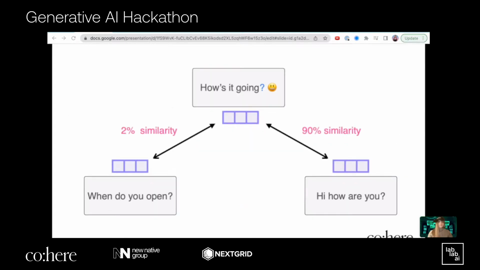For example, we can compare embeddings to one another. Once we embed a list of questions, we can compare two questions to one another and see how similar they are. So for example, how it's going will be 2% similar to when do you open, but 90% similar to hi, how are you? Why is it useful?